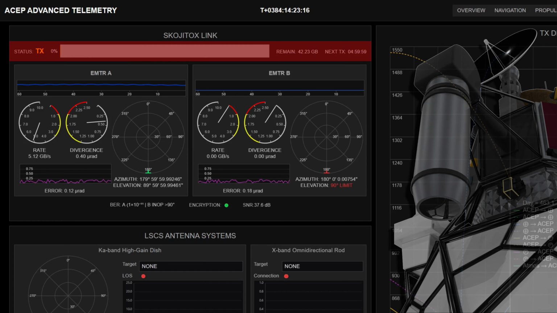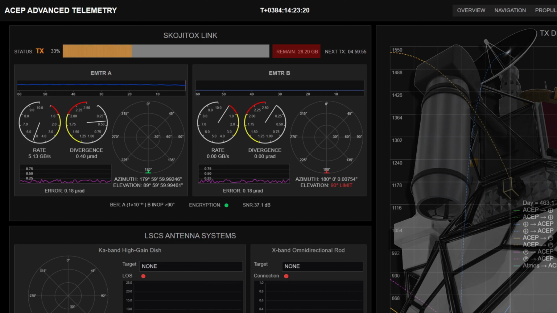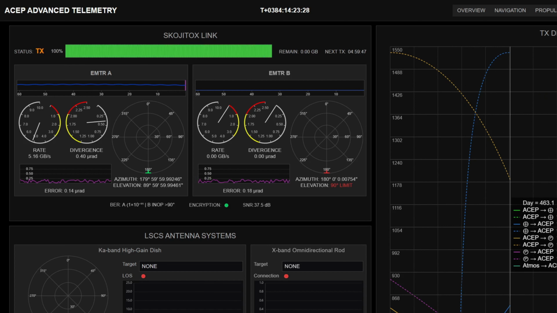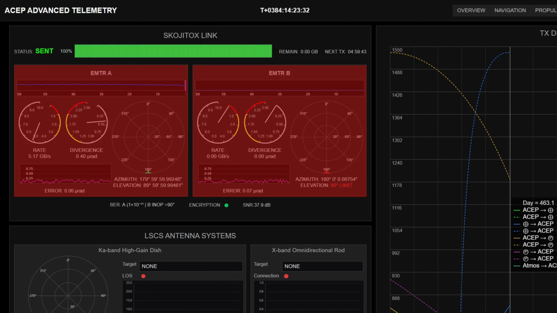The upper status bar reports the current transmission cycle state, accumulated payload volume, remaining data for the cycle, and time to the next scheduled transmission window. Transmission cycles occur at fixed 5-hour intervals. Two independent laser emitters, A and B, are shown in parallel.